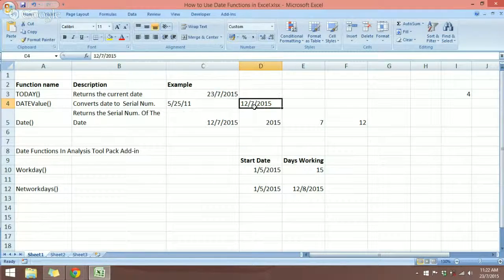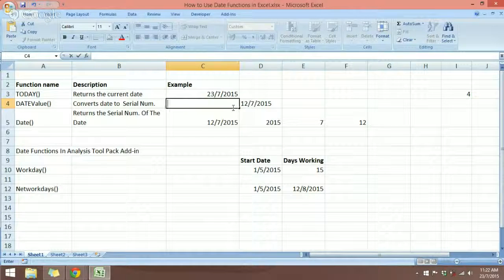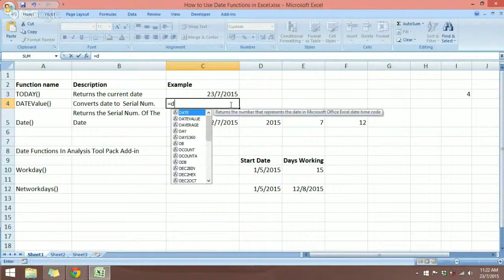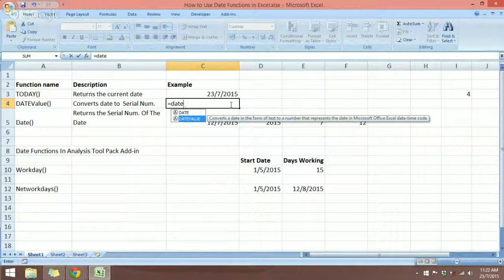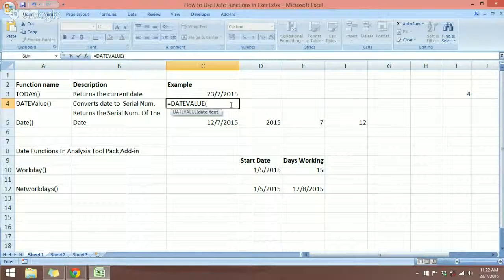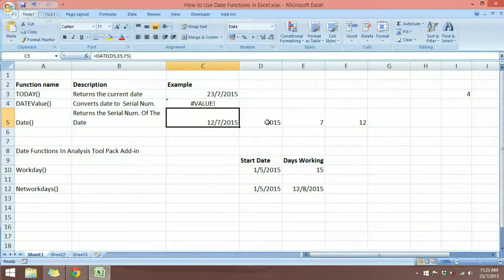If it aligns to the right, it is a date entry, like what I have here and here. So with the DATEVALUE function, we can take a date in text form and change it to a serial number. Let's see how it works. So DATEVALUE, and I'm going to point to this date over here, close parenthesis and hit enter.